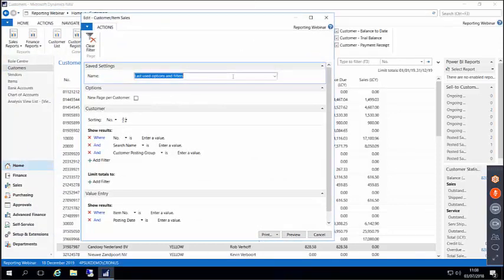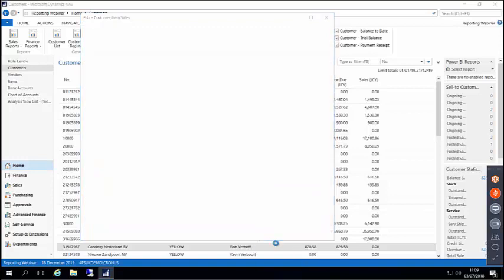And in this window, we can filter on the information if we want to. So we can filter on the customer name, and we can filter on the customer number. But we're not going to do that. We're just going to preview it as it is. But instead of clicking preview this time, we're going to click print and PDF.